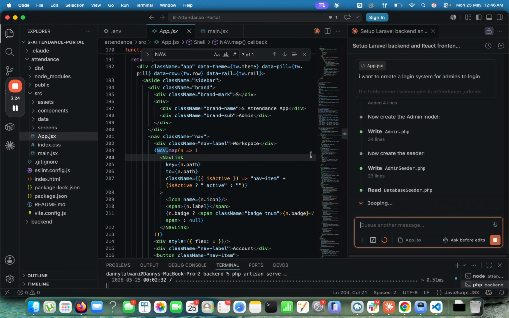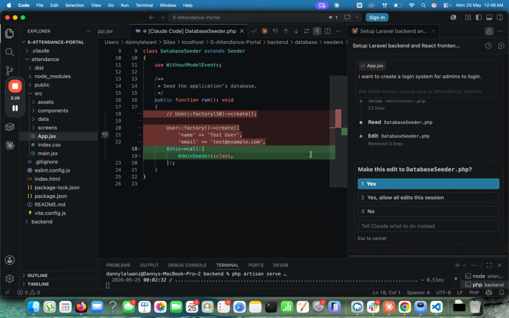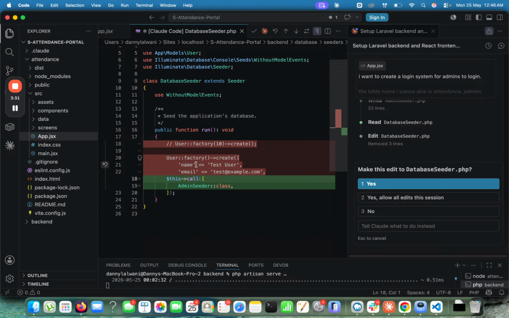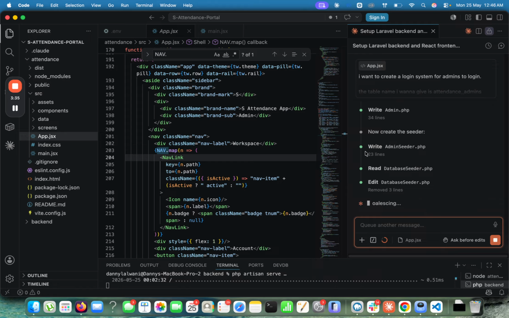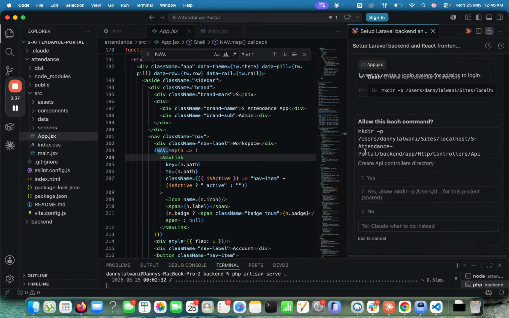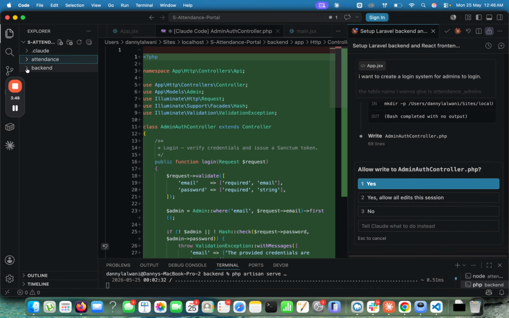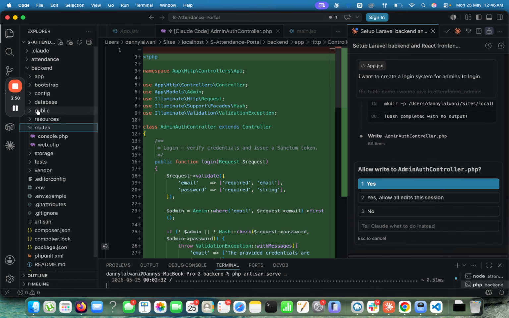So the seeder and migrations are done. What is this database seeder, AdminSeeder, great. So this seeder is used to create the user itself. So yeah. And then create API controllers directory. So it's creating an API directory for us in controllers, I think.